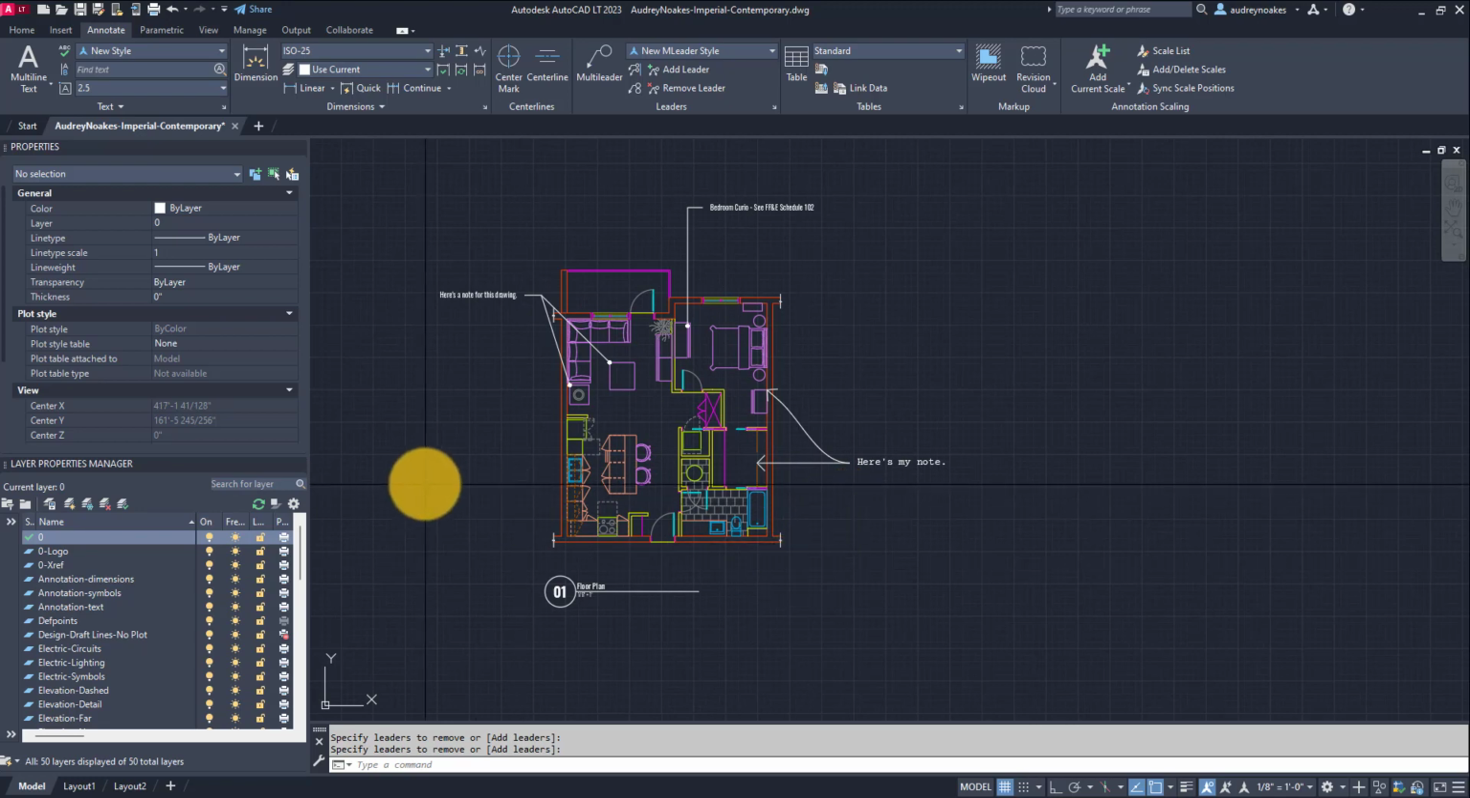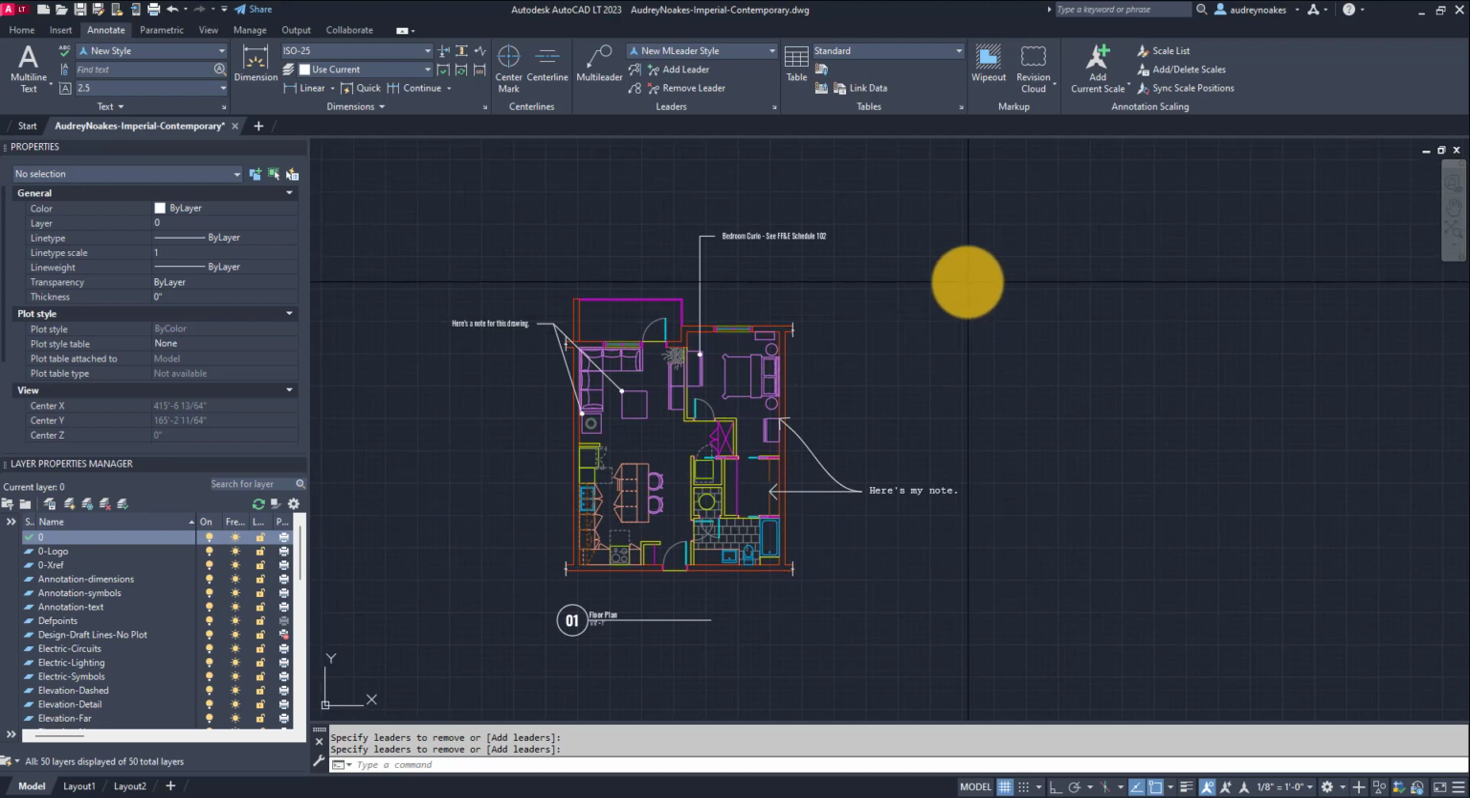So that's a really quick overview of how to add annotations in AutoCAD using the multileaders command, including setting up a text style to be used in the multileader style and then setting up your multileader style.